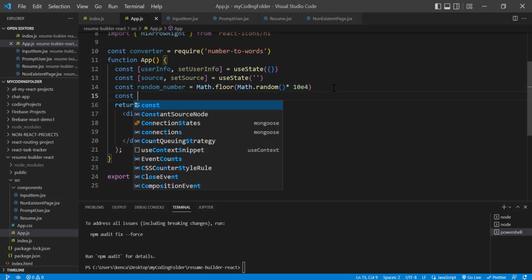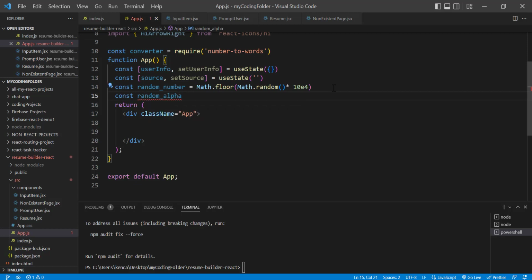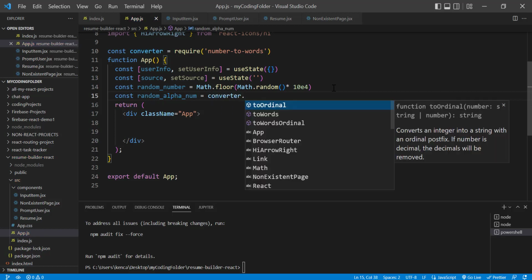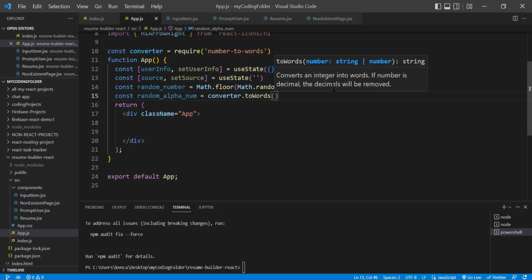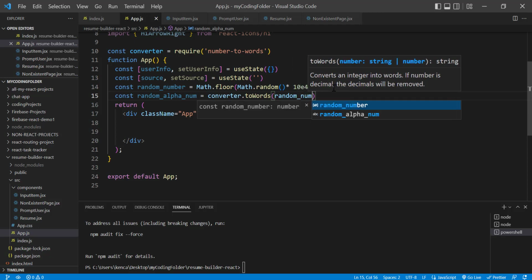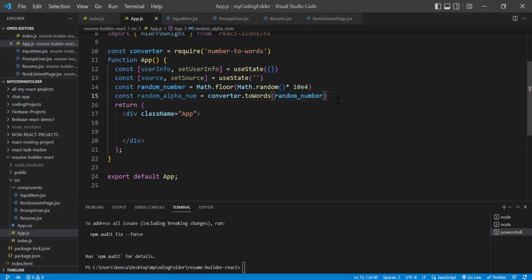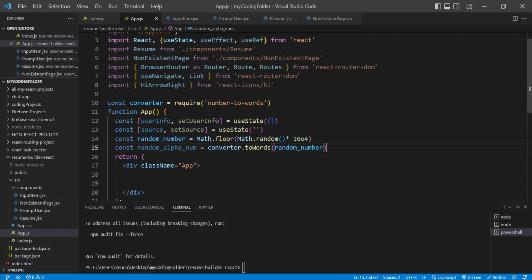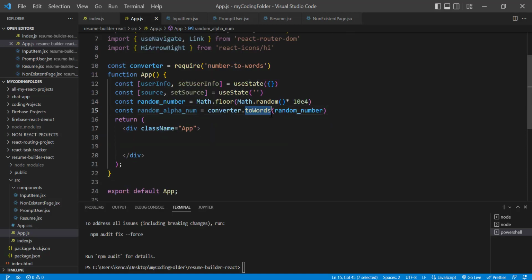And let's create another variable called randomAlphaNum. So this is going to be converter. We're using our converter that we imported, and we'll say .toWords, which is a method that we can use to append to it, and we'll just say randomNumber. So basically what this line of code is doing here is it's going to take our converter that we imported, which has the ability to transform numbers into their alphabetical form. So we use this toWords method to execute that logic right there.